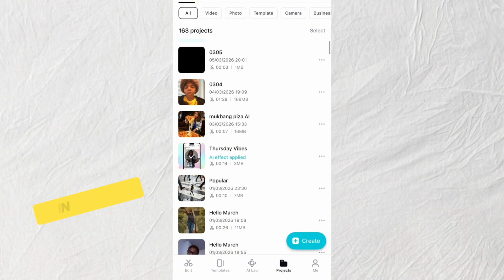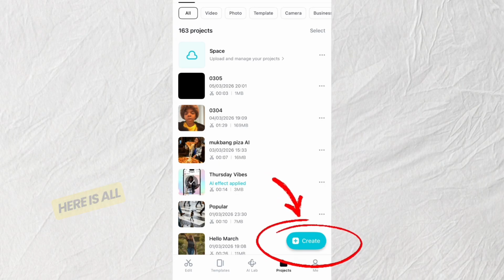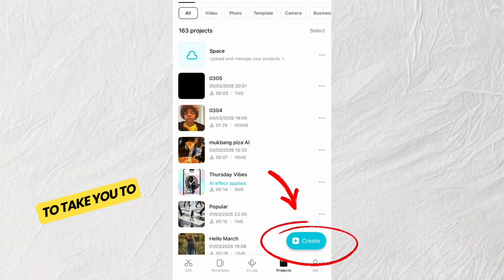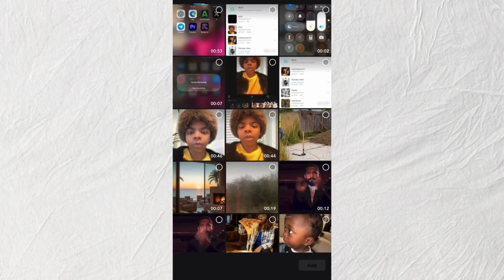After you sign in, you're going to get to your CapCut like this, and it's going to ask you if you can allow it to have access to your gallery. When you do that, you are going to see here where it's saying create. This create button is the one that's going to take you to the selection of your pictures or your videos in your gallery. In this video, I'm showing you how you can edit your videos. So when you click on this create, you are going to go to your gallery.